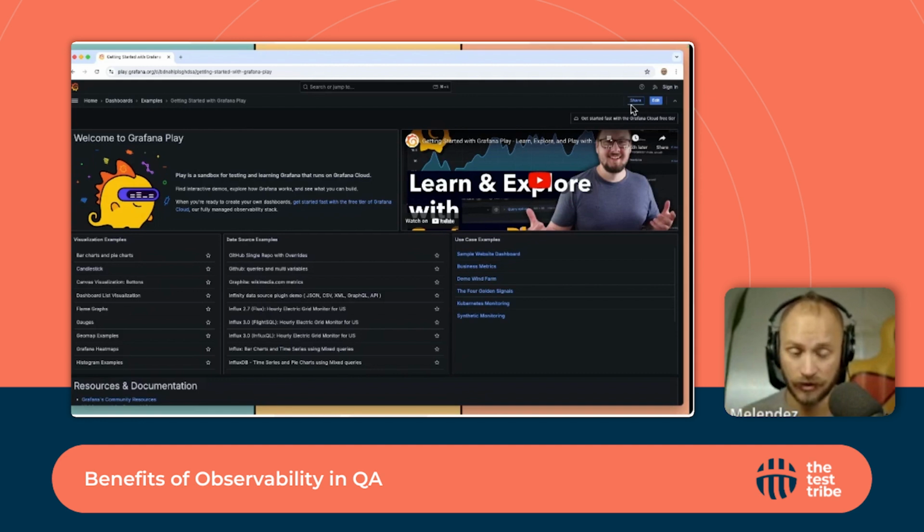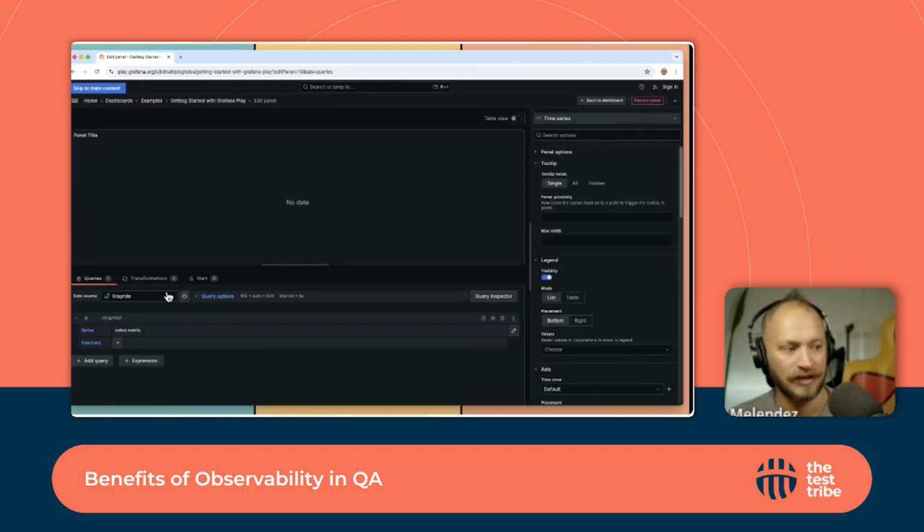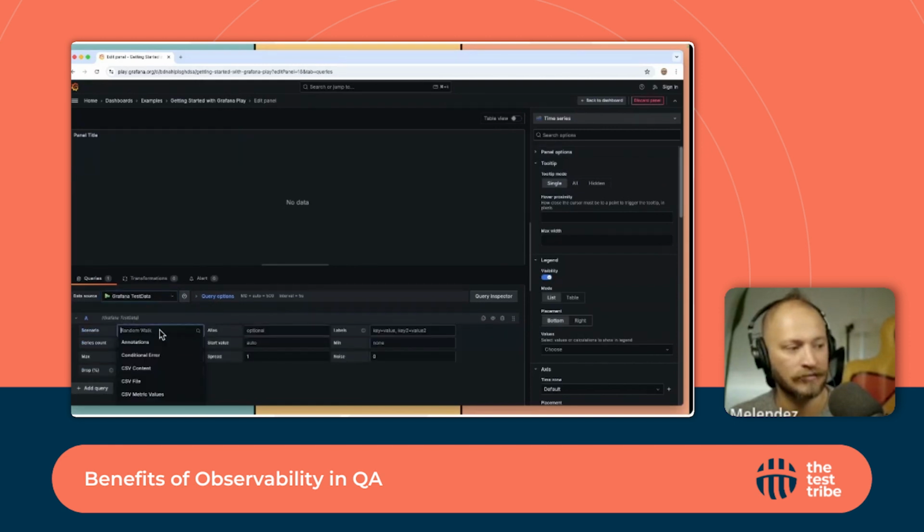Grafana is open source. So as well, you can download the Grafana binaries and start playing with it right now. No cost, no compromise, just start playing with it. So here inside of Grafana Play, I'm going to quickly create a dashboard to show you some of the capabilities in terms of visualizations and so on that you can generate with it.